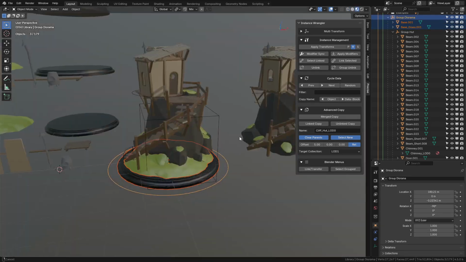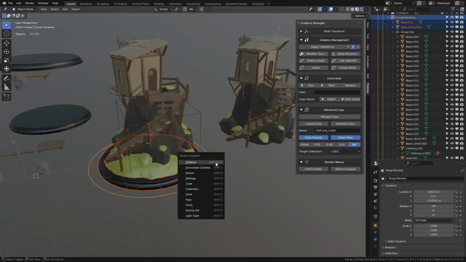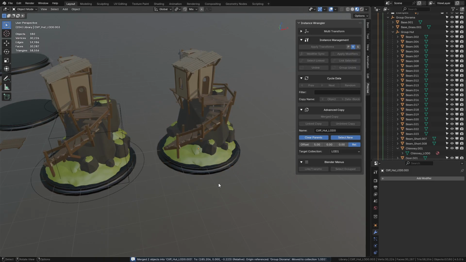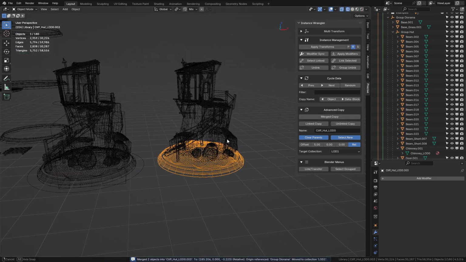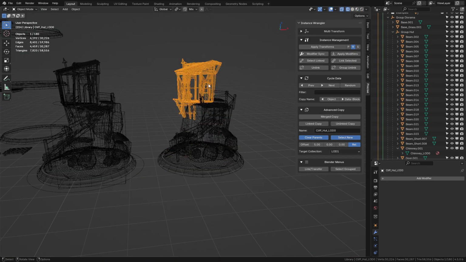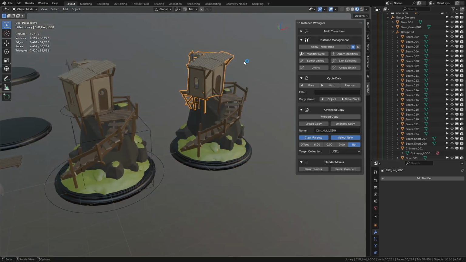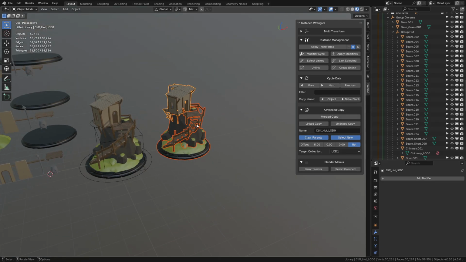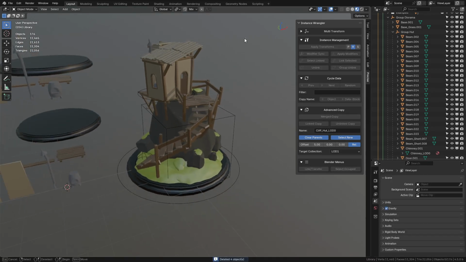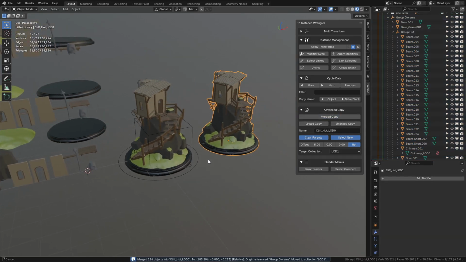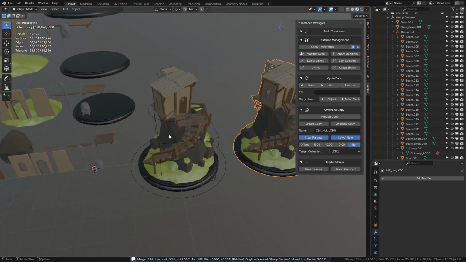I don't want everything else selected, but I do want this parent being active. And there we go. Now we have the same construction, but now it just consists of 4 different objects instead of it being merged into a single one. So that's also a nice possibility. Going back, selecting everything, activating the base to be active, merged copy, and there we go.